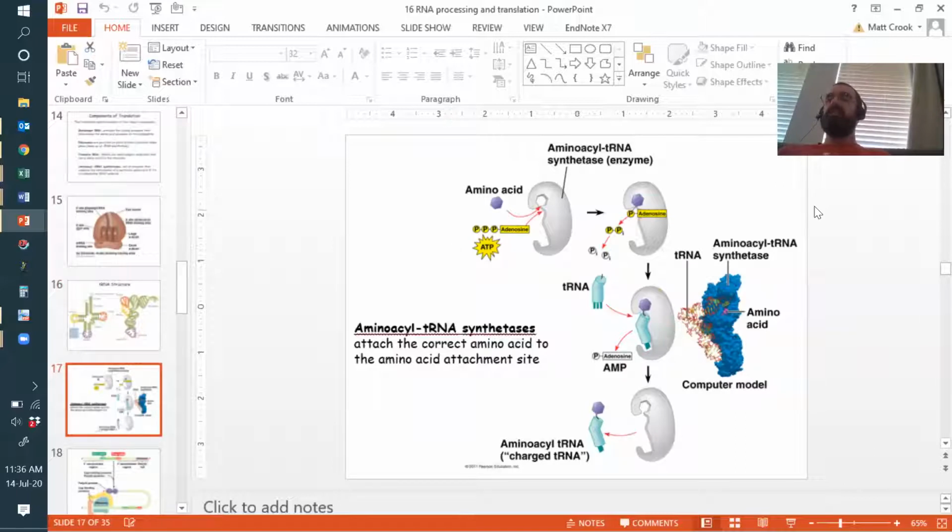Essentially this is the enzyme that puts the amino acid on the tRNA in the first place, or charges the tRNA. So a tRNA that's just RNA on its own is uncharged. It can't participate in translation because it doesn't carry an amino acid. And so this enzyme here, this amino acyl tRNA synthetase, does that.